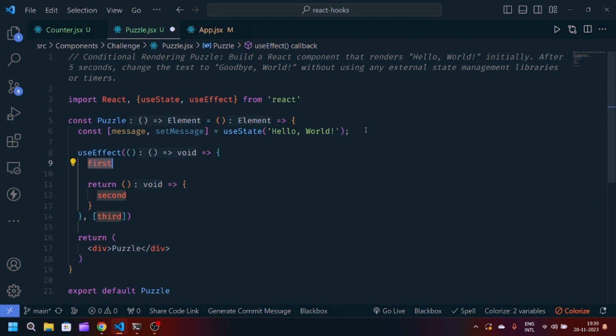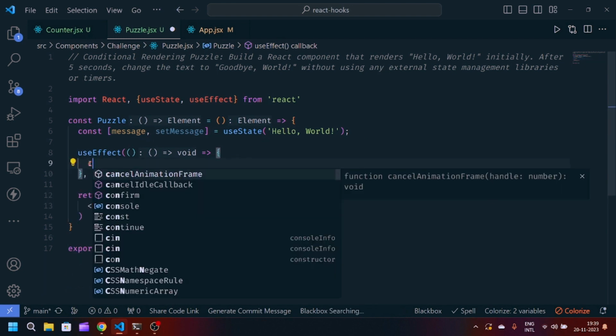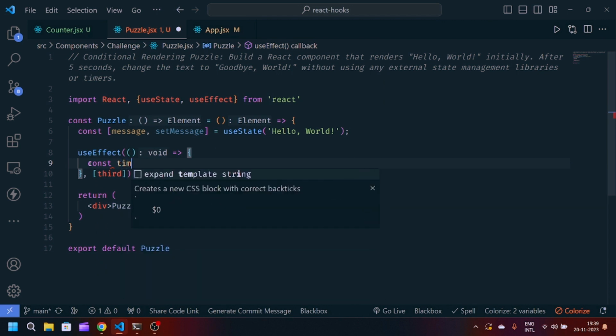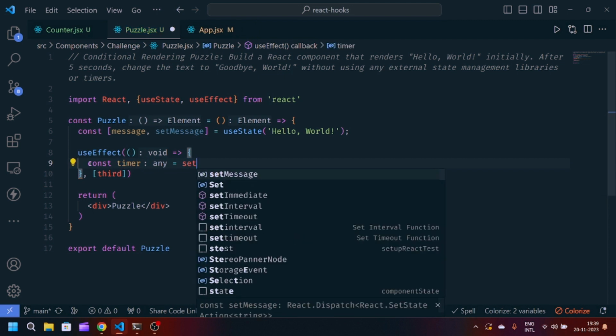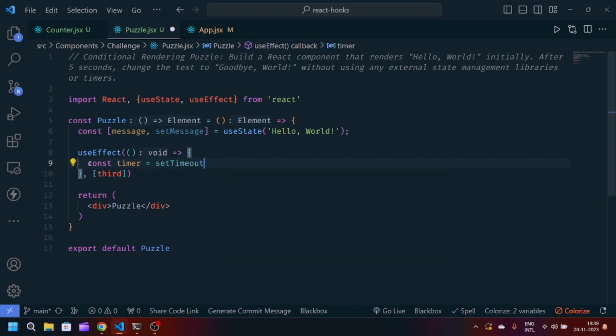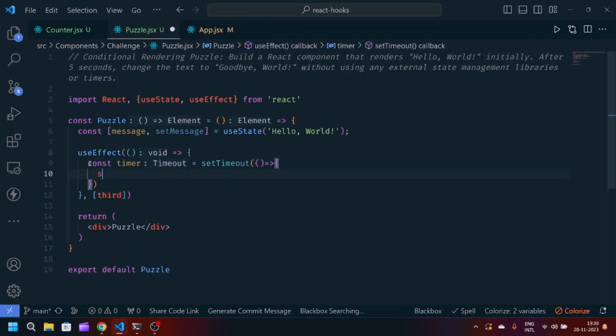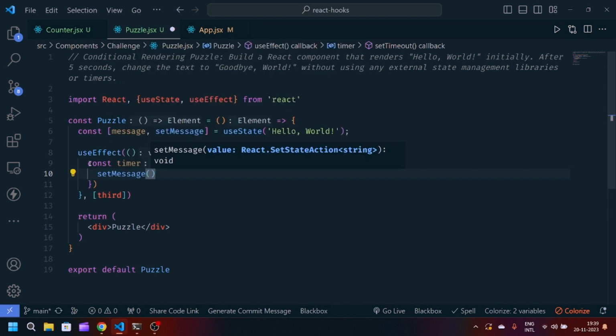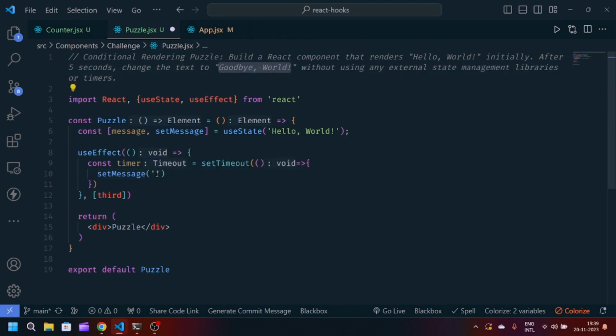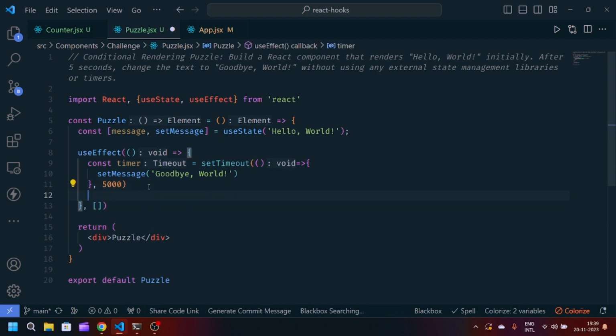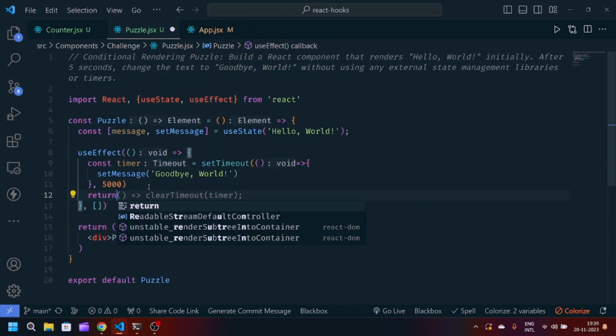Now implement useEffect, and inside we will create a timer. We are making a custom timer, we are not using any library or package for this. So we will use setTimeout of JavaScript. Now we will set the state to goodbye world, which is the final text, and it will render after 5 seconds, 5000 milliseconds here. We will remove this dependency, and now we have to clean this timer also. So return a cleanup function for the clearTimeout we have in JavaScript.